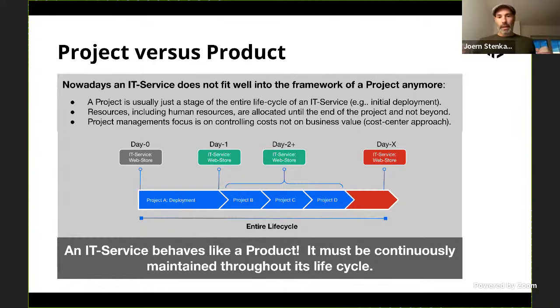So if we have the entire life cycle and make just segments out of it, in terms of there's just one project for deployment, another one for an update, and a third one for something else, it takes a huge amount of effort for organizations to get all the resources aligned back to the bench to make these changes happen. Therefore, an IT service behaves like a product and must be continuously maintained throughout its entire life cycle, instead of just having a scope of a slice of the entire life cycle.